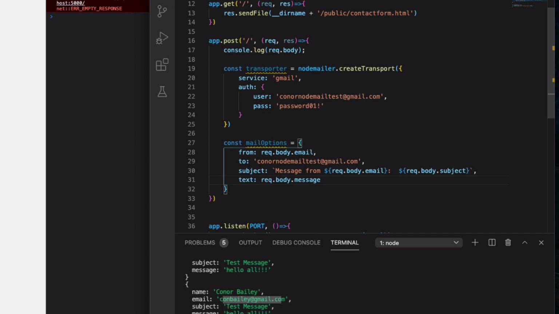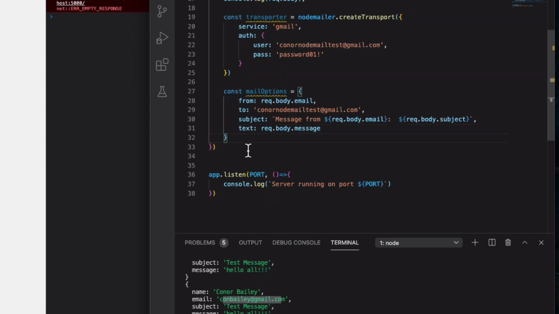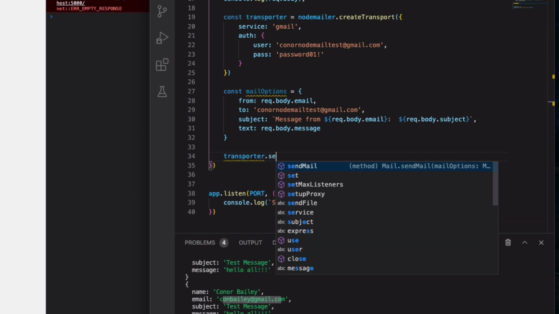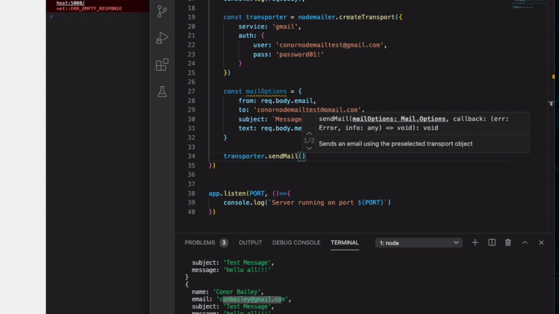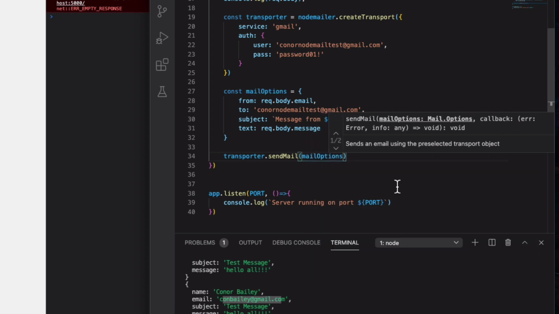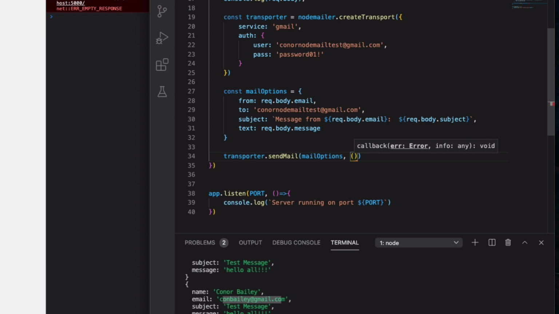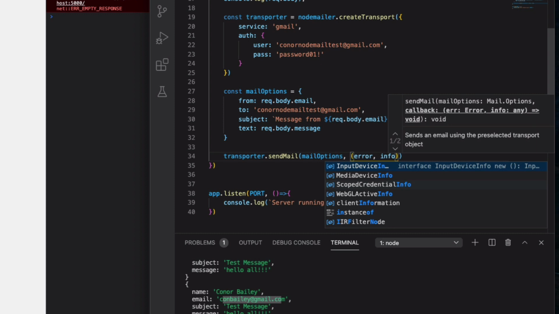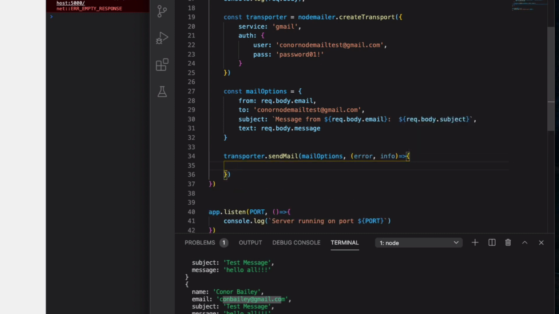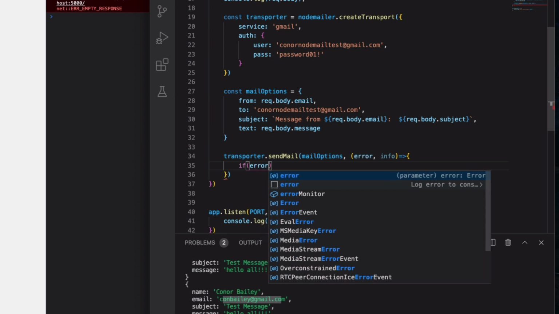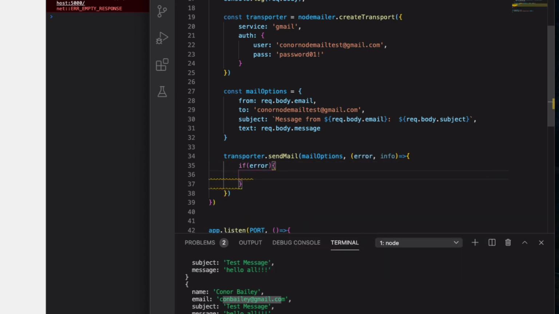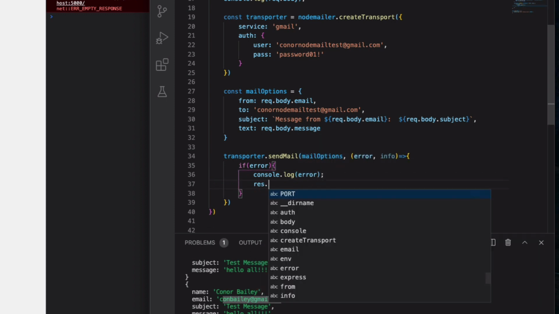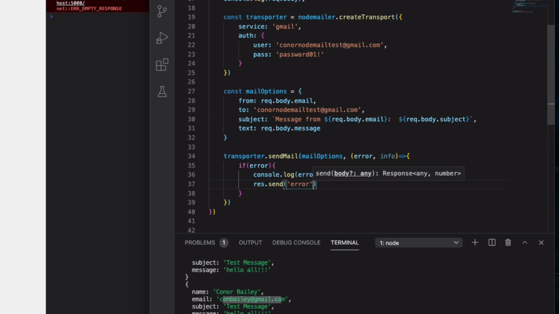And then finally, the last method we need to do to get this email sent is we're going to say transporter.sendMail. This takes in the mail options, which we created here. And then it takes in a callback, which is either an error or we get the sending info. So in here, I'm going to say if error, then we can say console.log the error first thing. And then underneath that, we'll just say res.send error, like so.